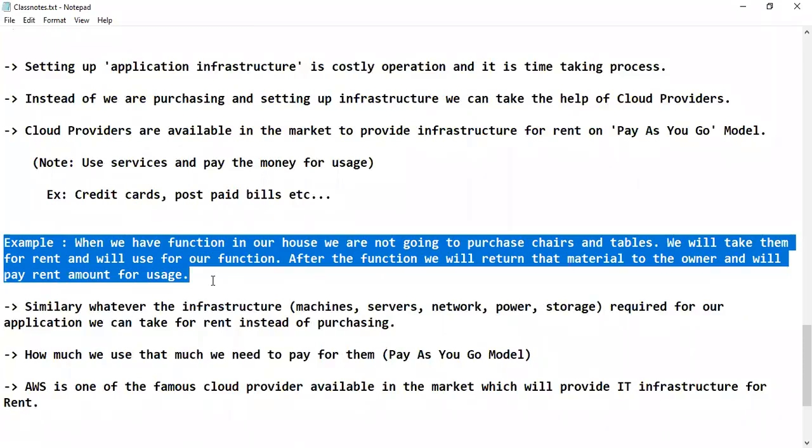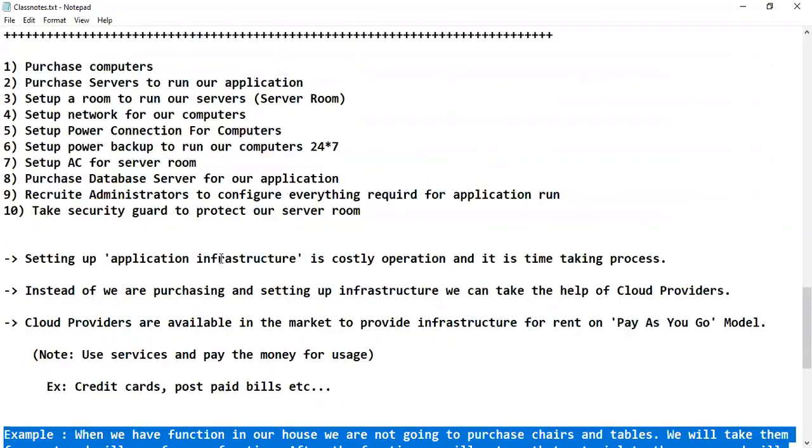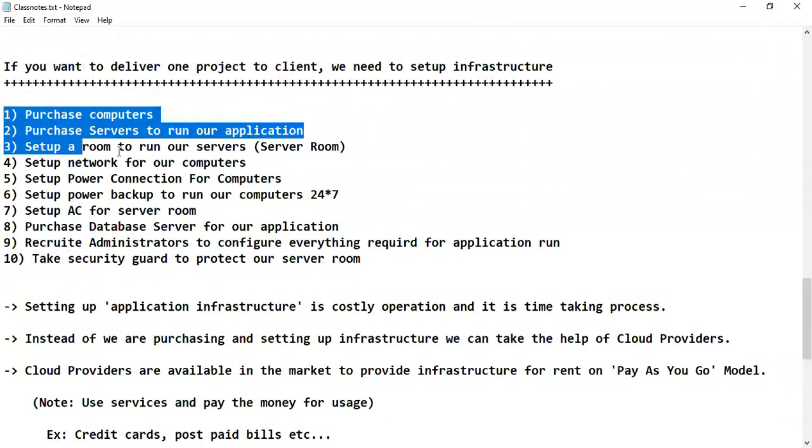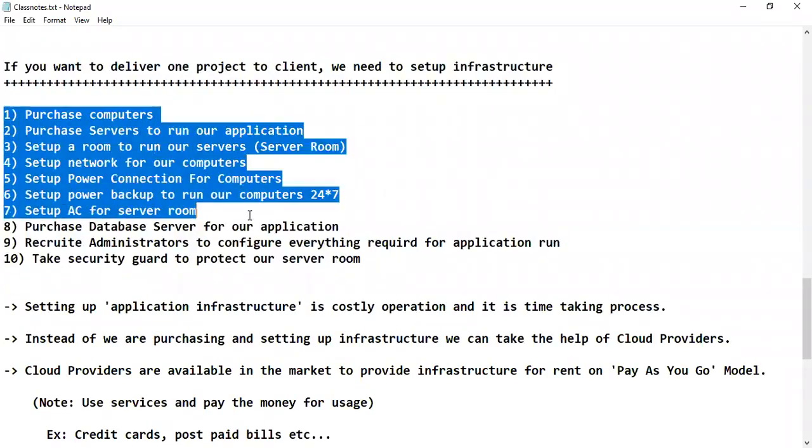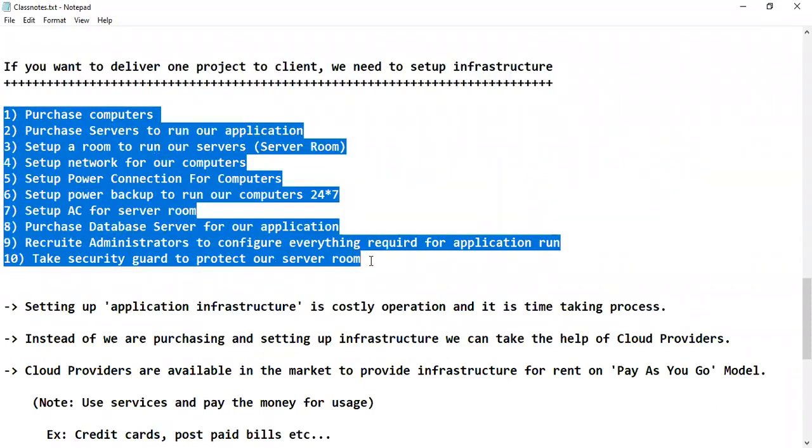When there is a function in our house, we need some chairs and tables for our relatives. We are not going to purchase them, but we will take them for rent. We need that material for only 2 days. After the function completed, we will return them to the owner. Similarly, in order to set up our application, whatever the computers, servers, databases, network, power, storage, whatever is required for our application configuration, for our application setup, all these things we can take for rent from the cloud providers. That is called as cloud computing.